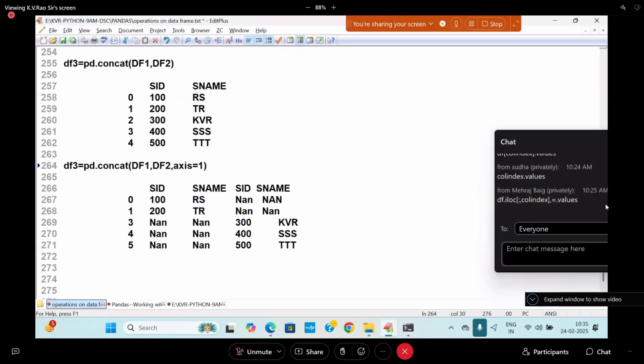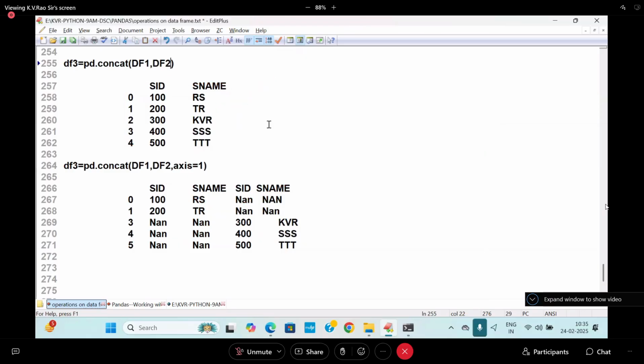Generally, this is not a recommended process. This is a recommended process. I hope you are understanding. Axis equal to 0 is a row-wise matching. This is a column-wise matching. So only listening to the class, nothing will come. You have to practice it first. So this is going to be merging here.